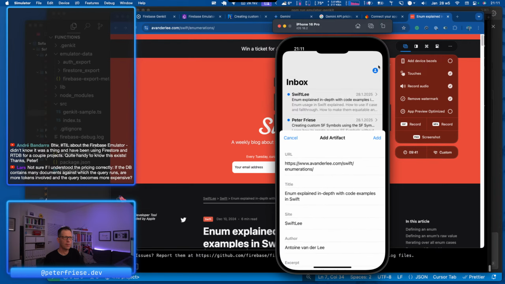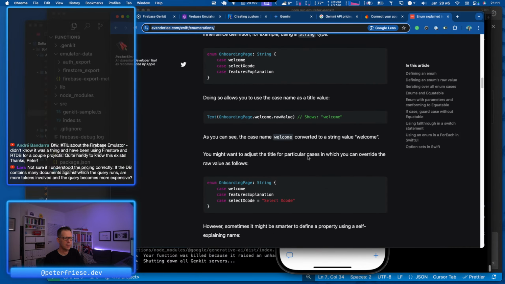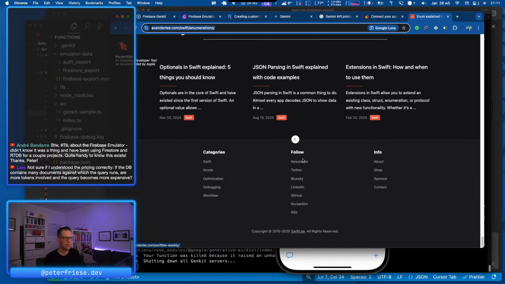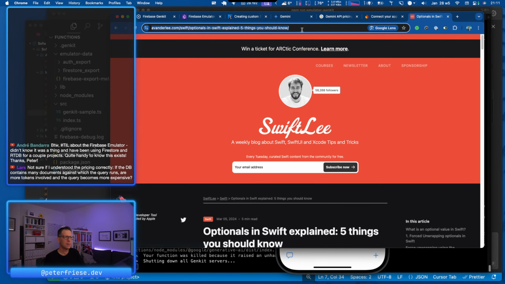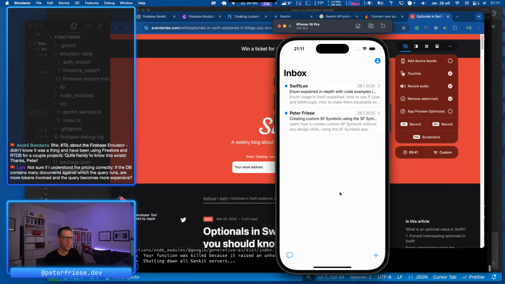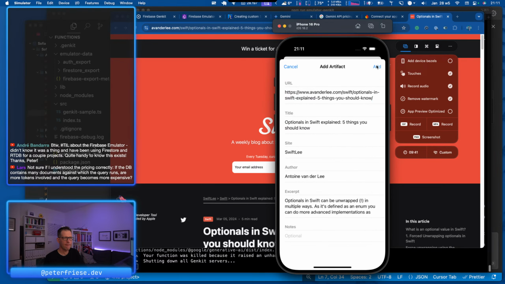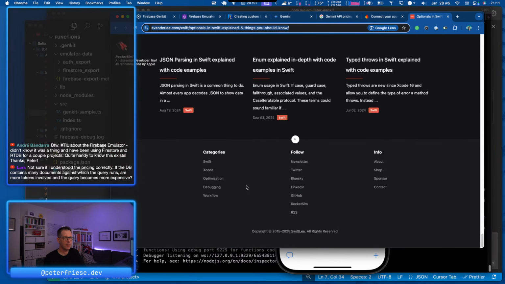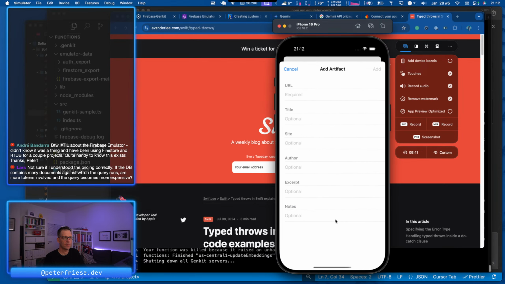So this is about Swift, and then let's find, is there a related one? Optionals. Let's add this one as well. And maybe another one. JSON parsing, enums, type throws. Okay, so we've got 4 documents in here.